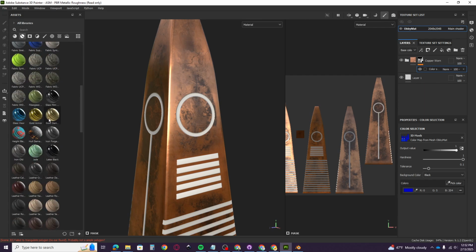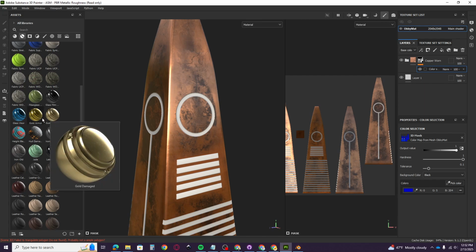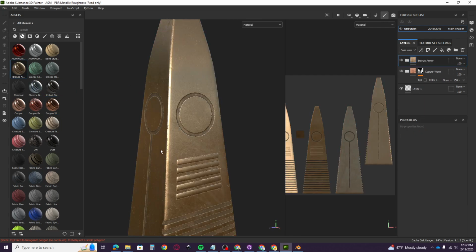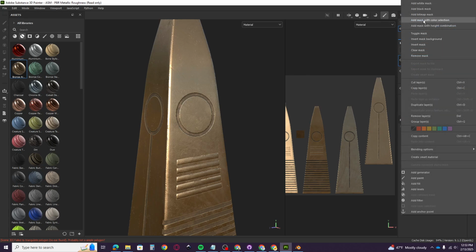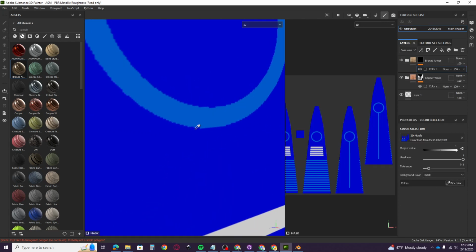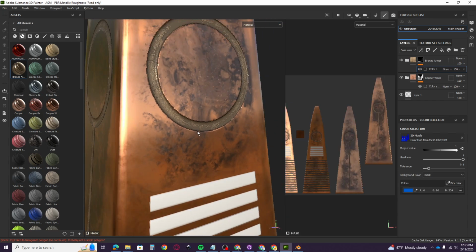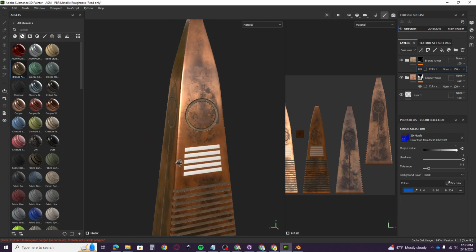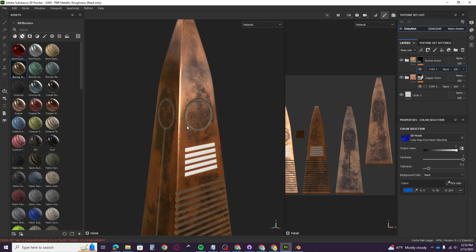Okay. Now I might grab, in class I used gold. I don't know, maybe bronze would work better. So I'm going to do the same thing for bronze. I'm going to right click it, add mask with color selection, use the color picker, zoom in so I actually pick the right one. There we go. Is that good? I don't know. Maybe. I actually don't think that's a good idea.